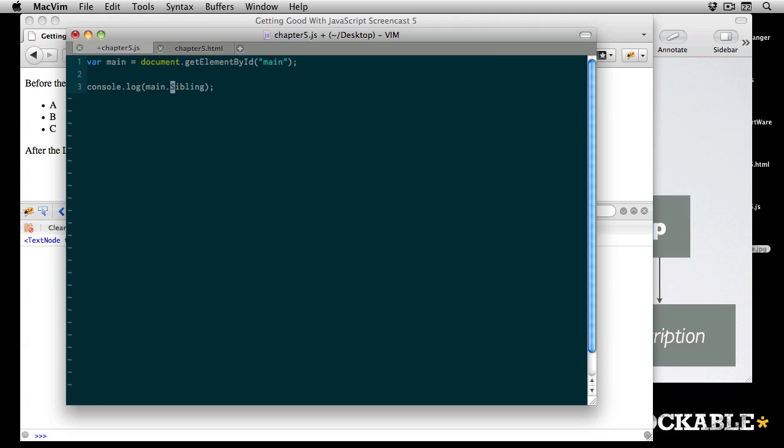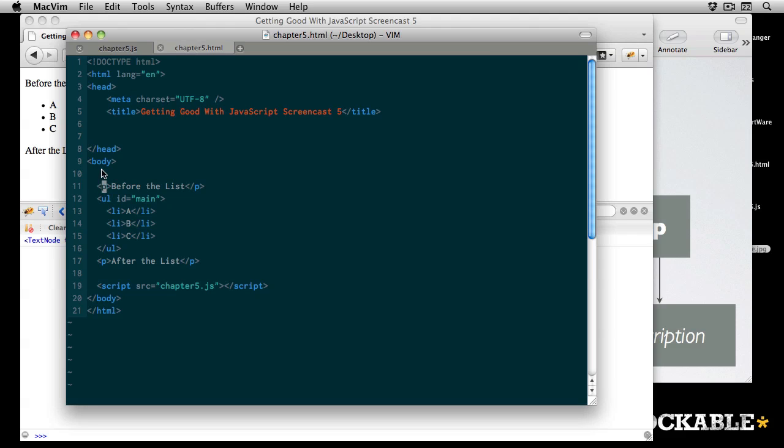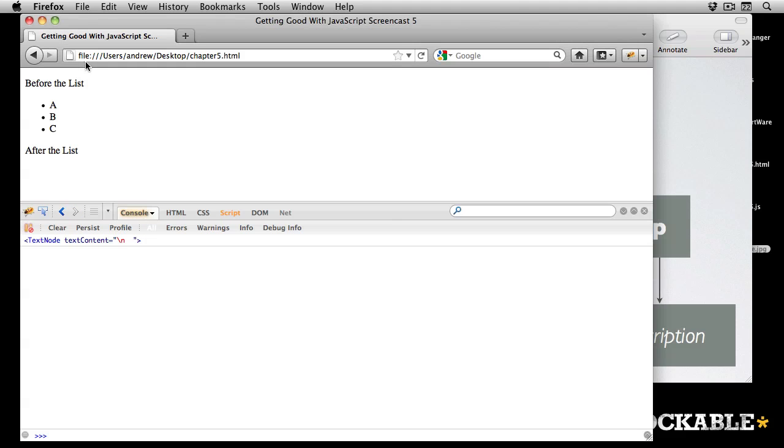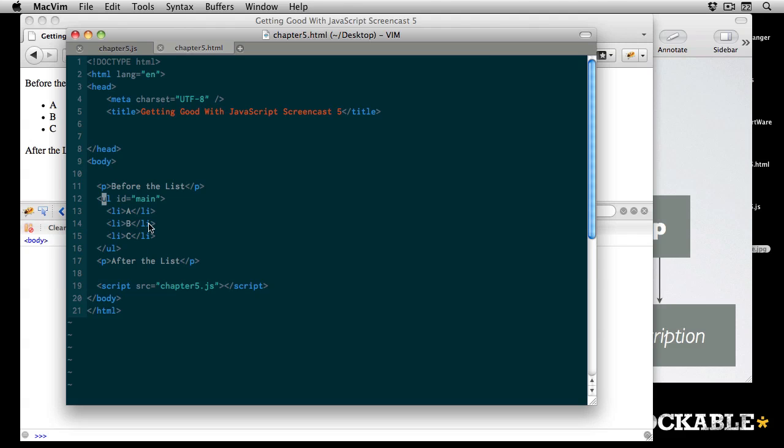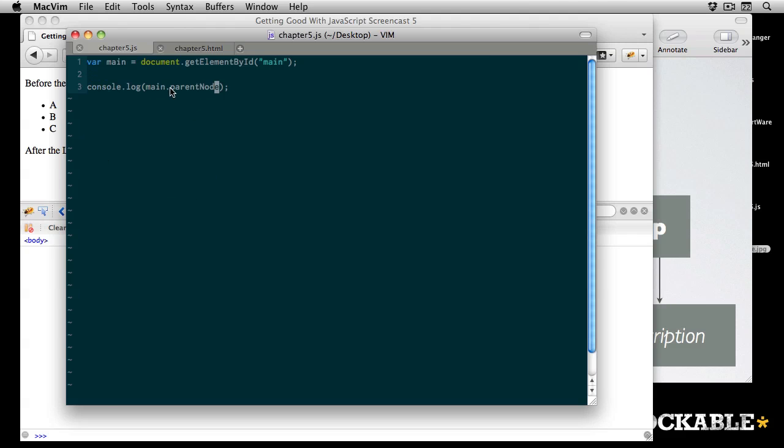We have main, we can do parentNode. That's useful, which is a link that points back up to its parent. In this case, the body is going to be the parent of the unordered list. Let's see if that's what we get. Yes, we get our body element here as the parent of the unordered list element. That's good. What are a few others that we have?